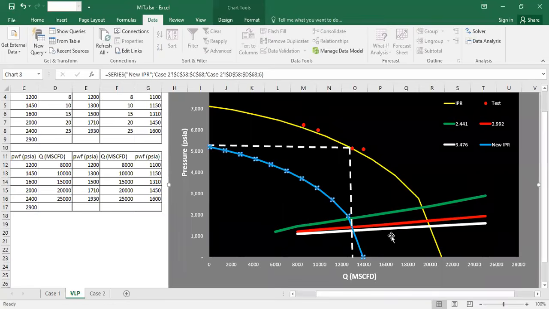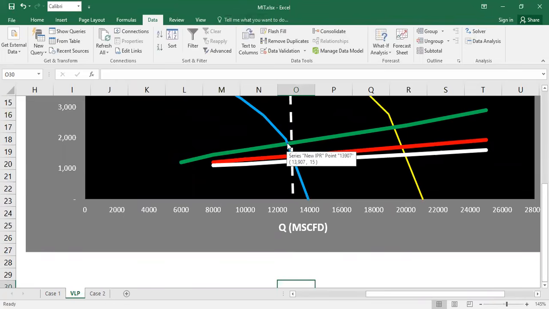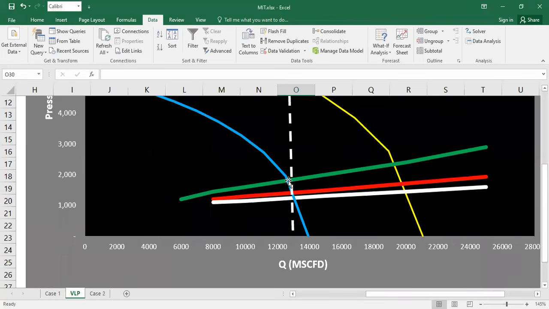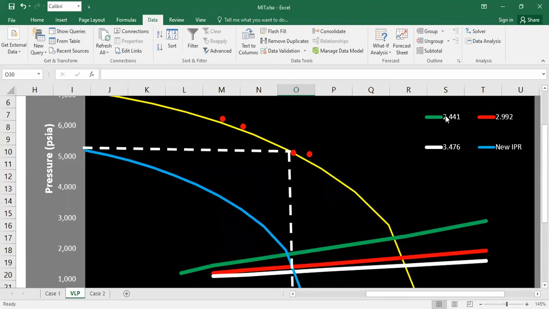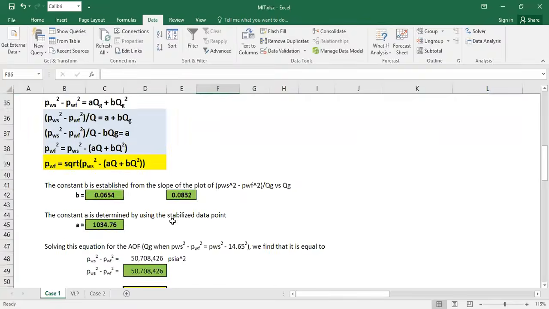Check the VLP. Okay. All right. So now check the intersection between the IPR and the VLP. So more or less here, the intersection between the new IPR and the green VLP, which is the VLP with tubing of 2.441, we can get a production rate of 13,900. So it's more or less a 5% increase from the original operating rate.